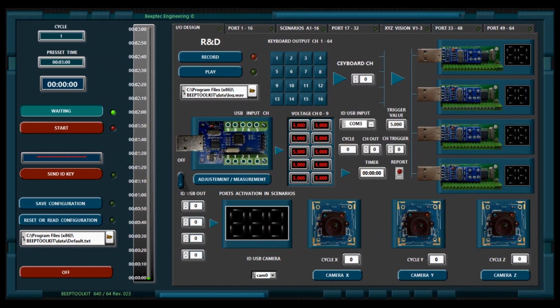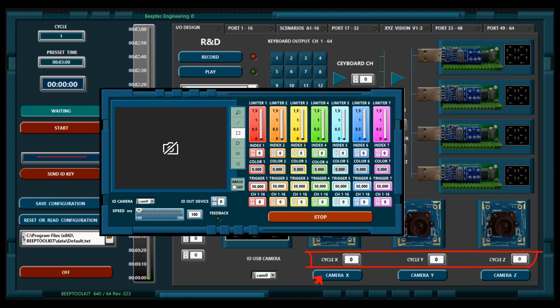We demonstrated how to work with machine vision ports in previous lectures. On the R&D panel, we indicate the ID numbers of the USB cameras. You can perform startup, calibration, and other settings for use in the main scenario, as well as save the results of photographing at intervals for further processing.